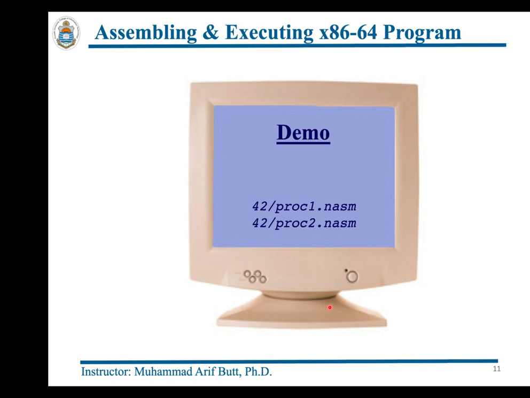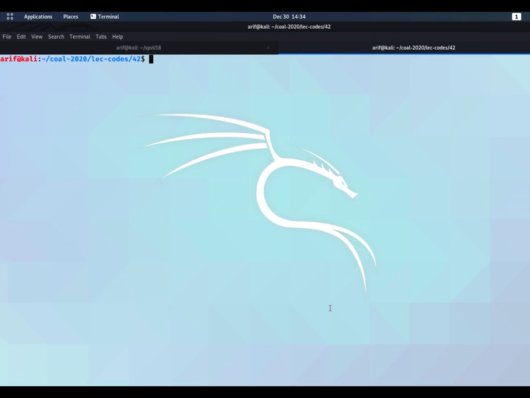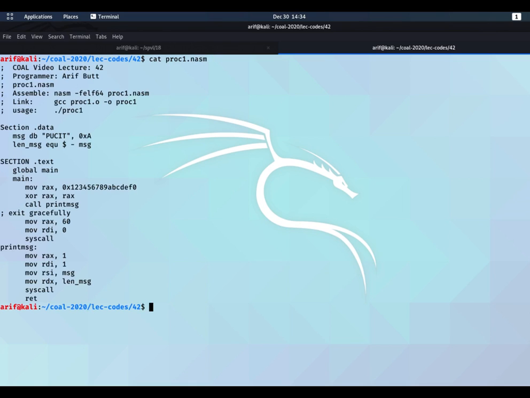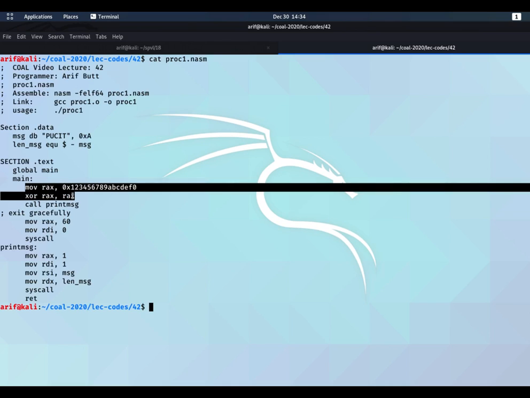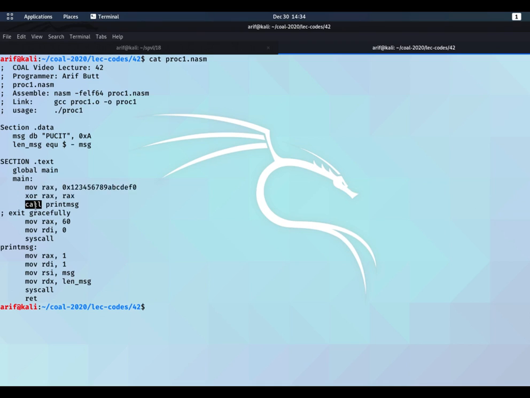Okay, so let's now move on to the Linux terminal and execute this program inside GDB with PEDA. And before that, let me show you the contents of this file, proc1.nasm. So this is the same piece of code. We just have a mov and an XOR instruction in the beginning. Then we are making a call, and this is the print message. Okay, so let me assemble it: nasm -f elf64 -g proc1.nasm. Let me link it, proc1.o.